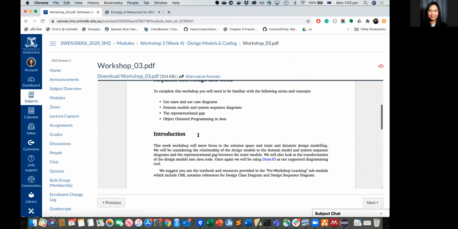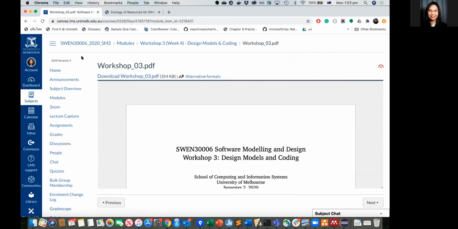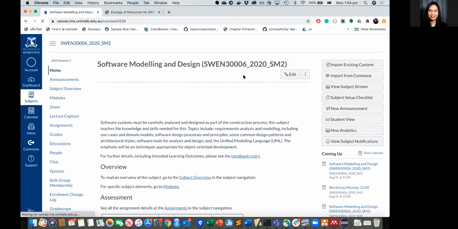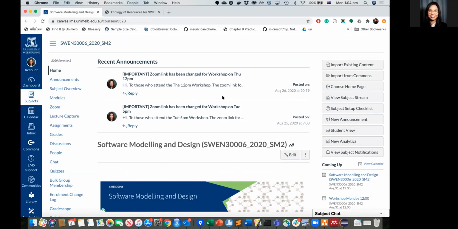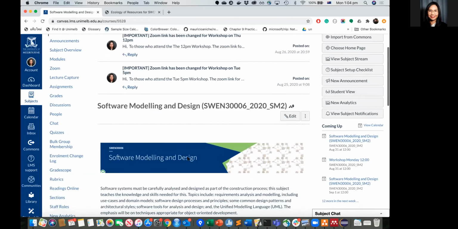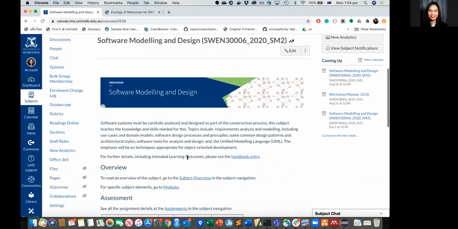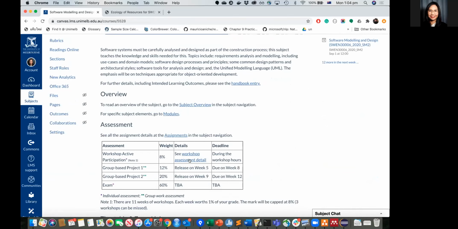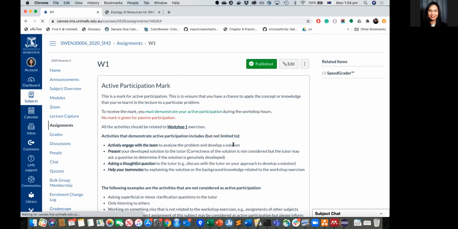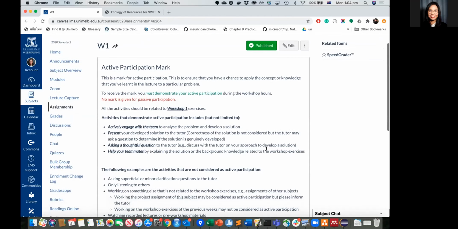The goal of the workshop is to ensure that they catch up on all the content each week, and also that they can demonstrate and reflect their understanding to the tutor. If the tutor finds some points that the students find confusing, they can help clarify those points. In the workshop, instead of giving a mark for correctness, I give a mark for active participation. This is part of the assessment.